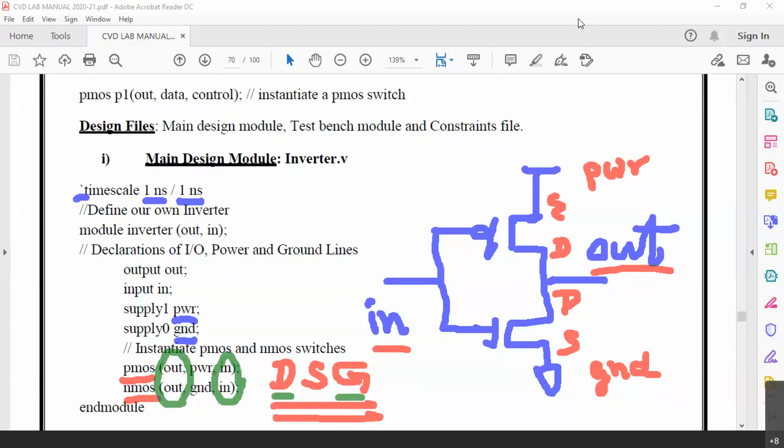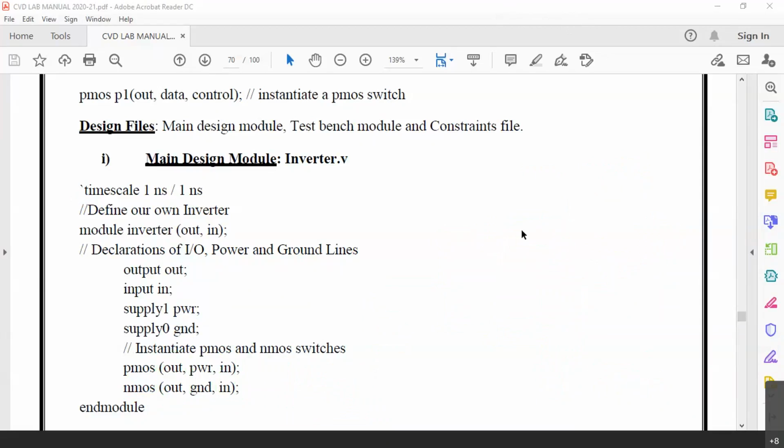Okay. I hope this is understood. If there are any questions, you can ask me now, or else I'll proceed with the discussion of the test bench. Are there any questions? Okay, there are no questions. Let me proceed. Now please remember, this is the switch level description of inverter. Now let us see the test bench.